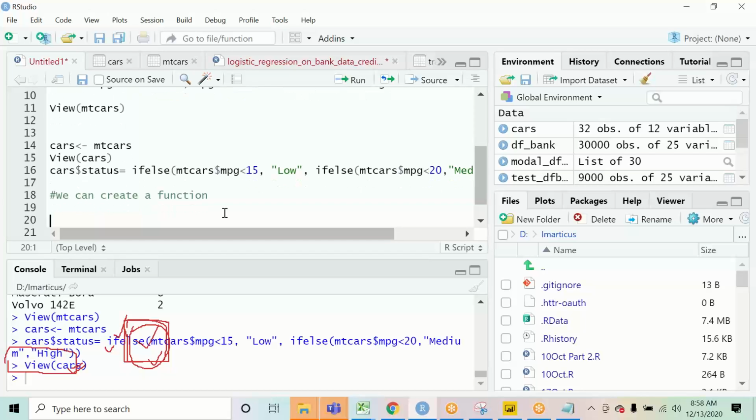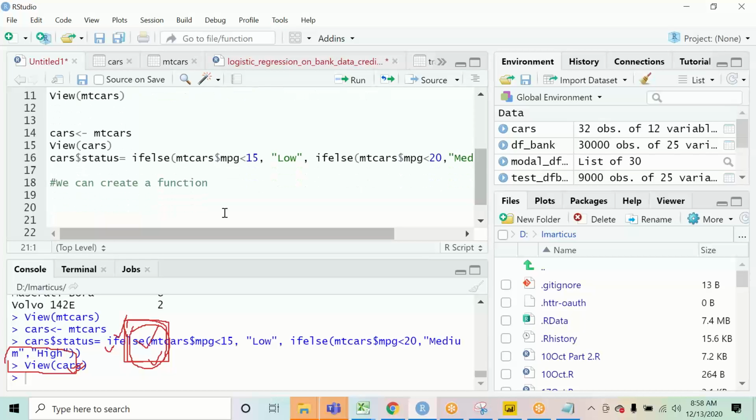So let us see it. Let me do it. When you have to create a function, first of all, you define a name for that function. Let us call that function anything. We can call it mpg_function. Okay, now this is the name of my function.